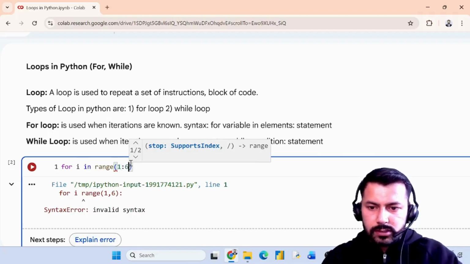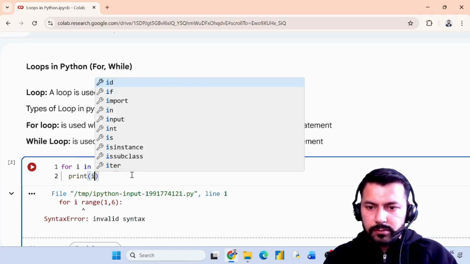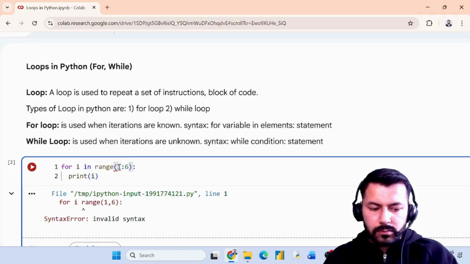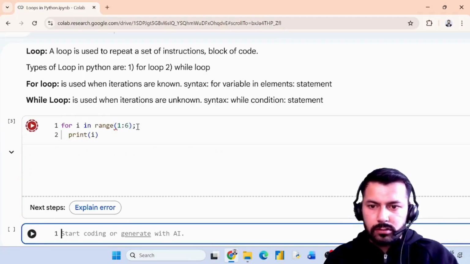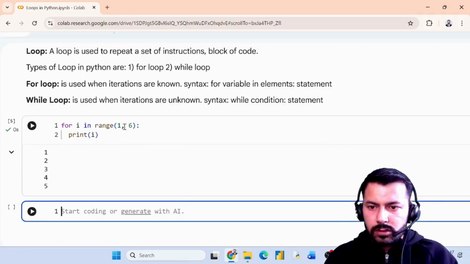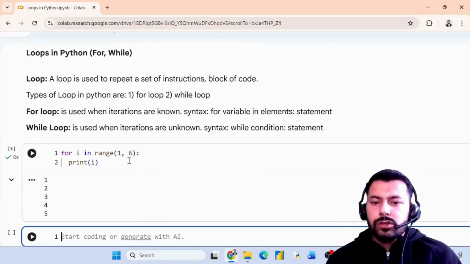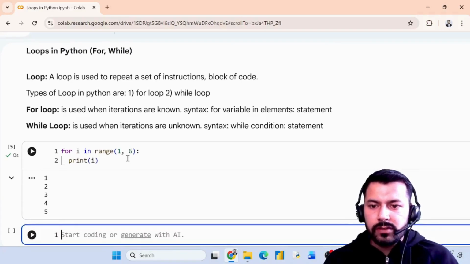Again it will be an error because of invalid syntax. That should be the colon only. Let me check here. So yes, now it will execute. The mistake we were making was not giving the space here, so the Python interpreter was getting confused about from which range to which range we want to execute the code. So here we are using this for.